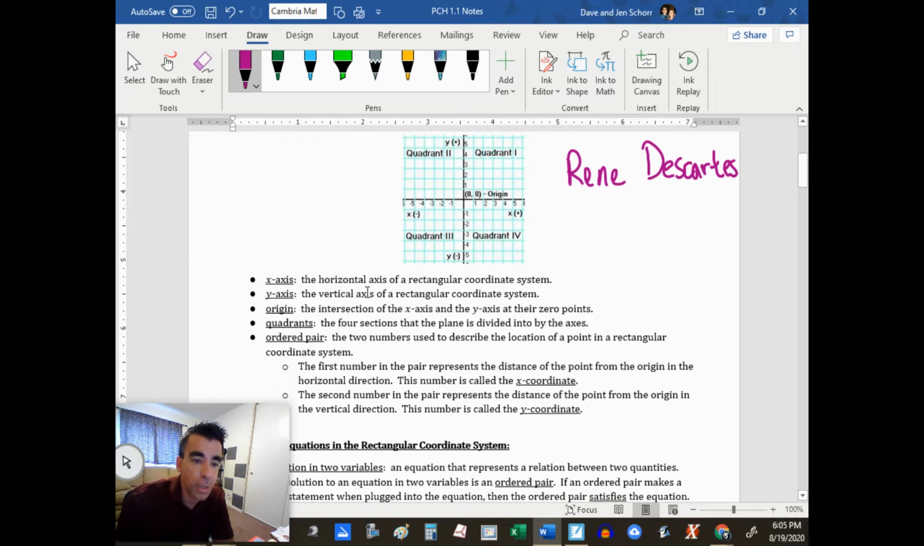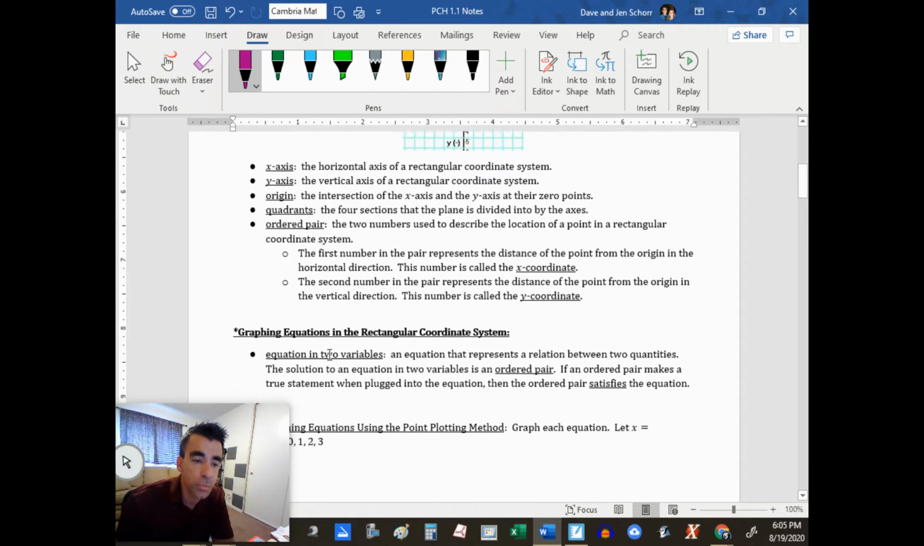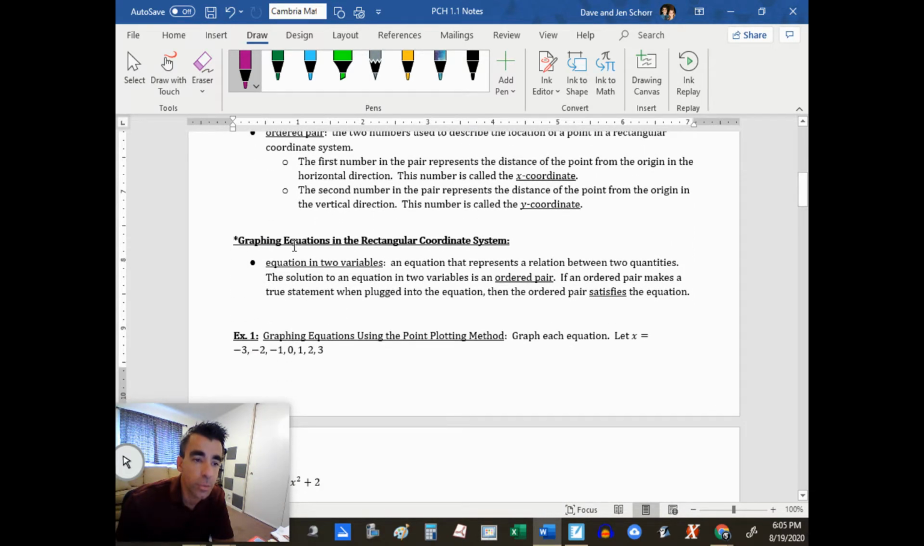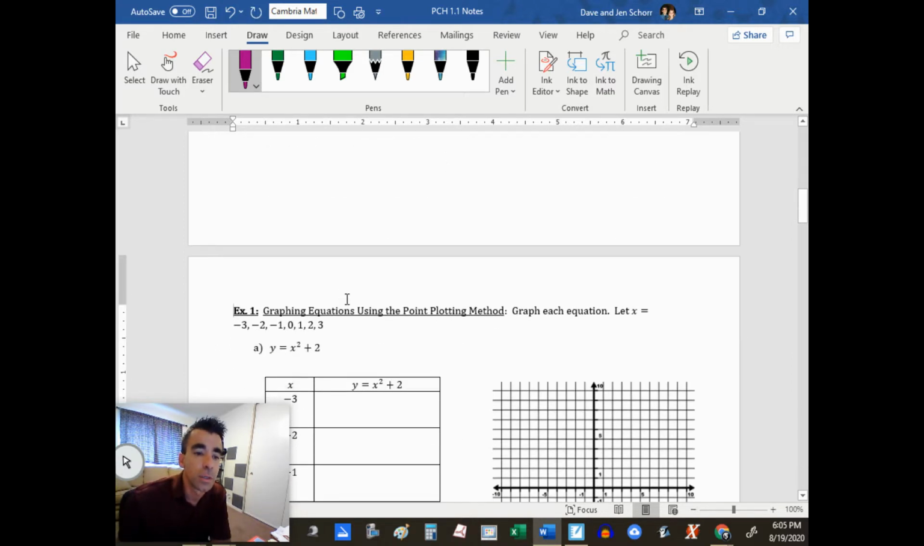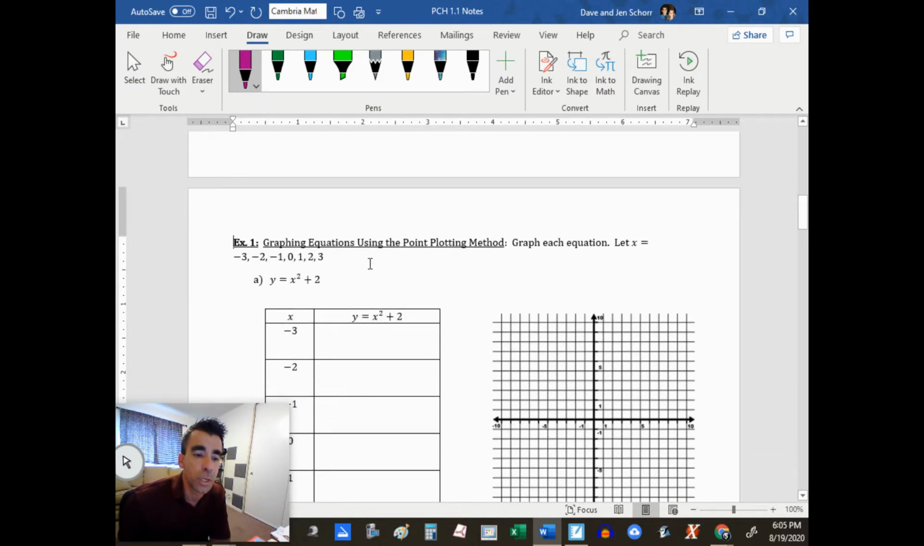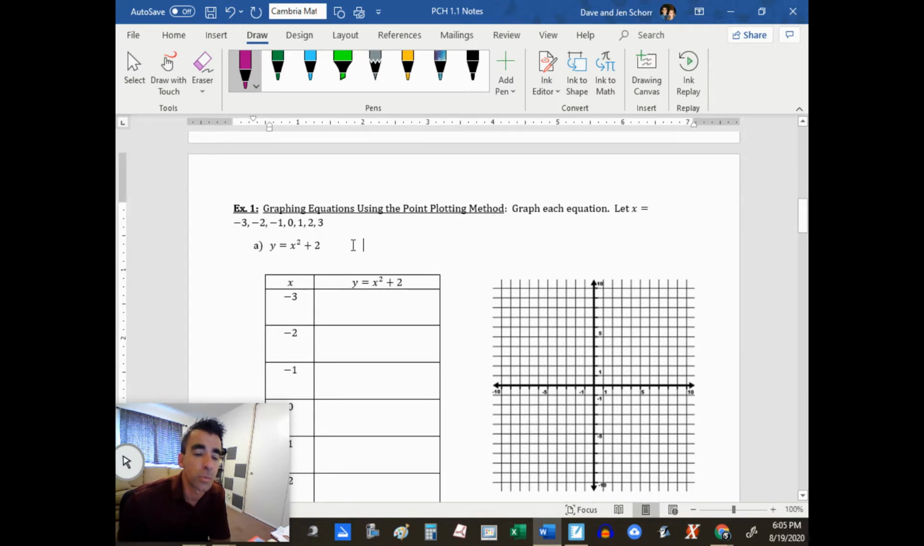Well, after going through the vocab, X and Y axis, origin, quadrants, and so forth, there's some skills you need to have. For example, you need to graph. And graph is really just a generic verb. It also includes plot. So basically on our first example, we're going to jump right into graphing equations, but you'll be using plotting as you do it. So we're kind of killing 2 birds with 1 stone here.